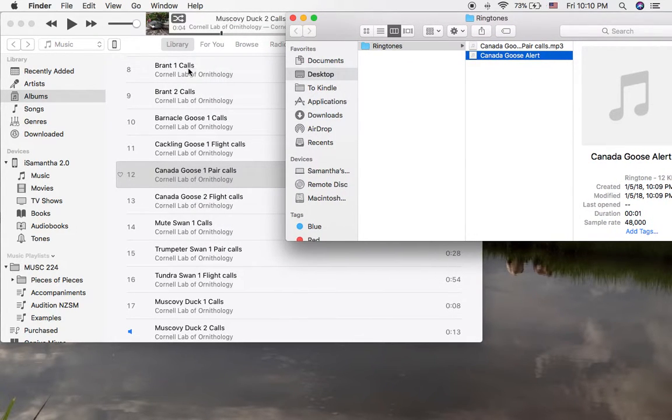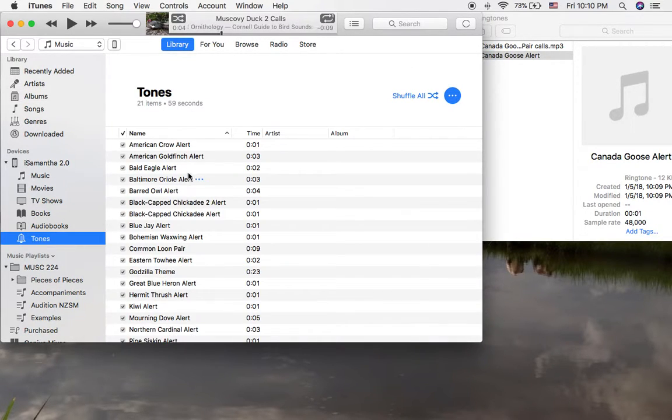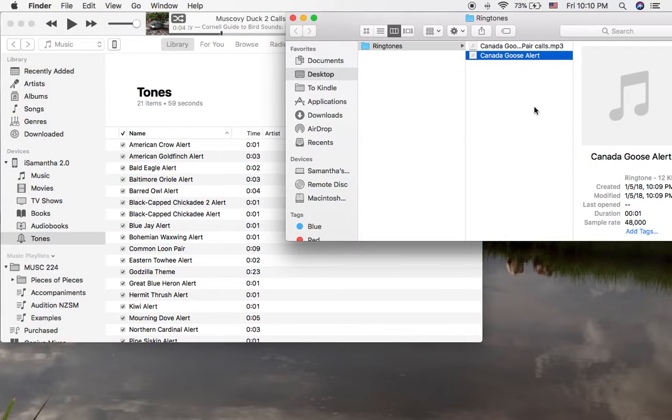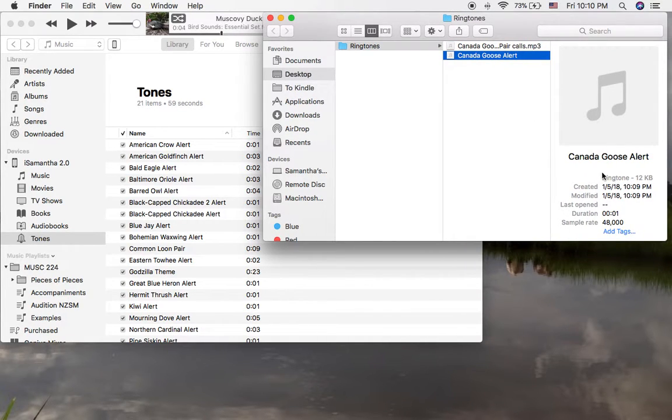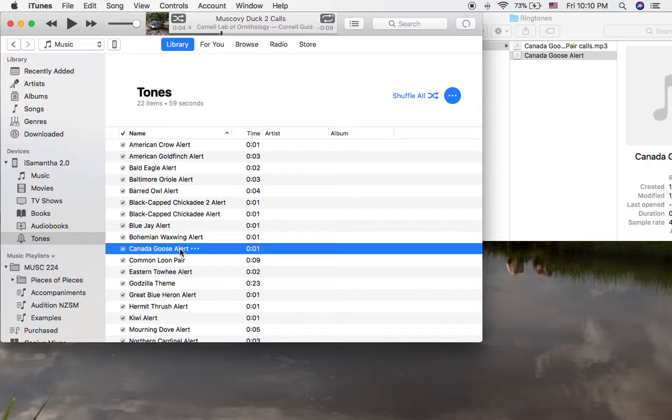So then you go to your iTunes and you find your phone and click on the tones section. As you can see, I already uploaded a lot of them. And you drag your new file, which as you can see over here now it says ringtone. So you drag your new file into here, and once it is no longer gray, it is uploaded, and when you go into your phone, you can simply select that as your text alert or any other alert that you choose.